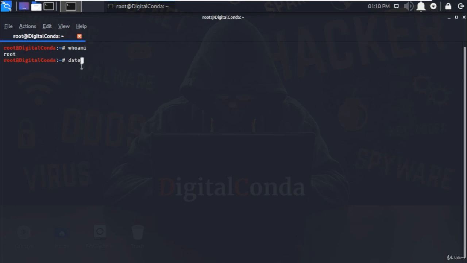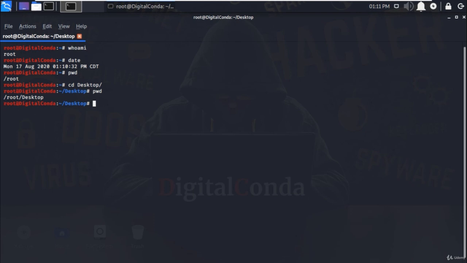Now the date command is used to display the system's date and time, and pwd stands for print working directory, so it will show you exactly where you are. If I go to another location with cd, which means change directory, so if you want to move to another directory, you can use the cd command. Let's say I'm going into the desktop and now type pwd, it will print the current working directory.